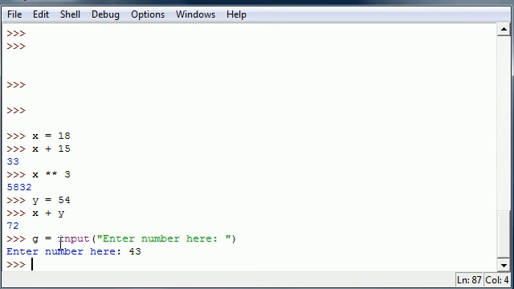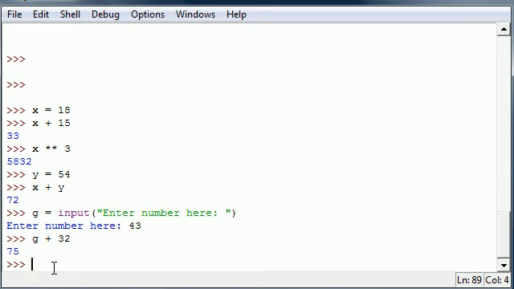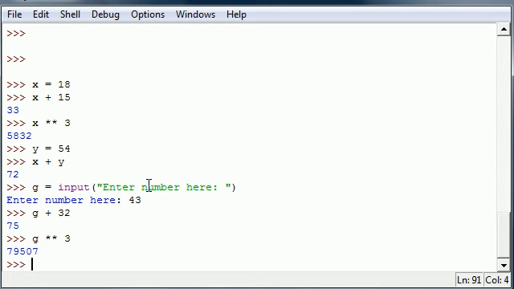And this is why a bunch of different applications can be made possible. Now, instead of 43, we can simply use the letter g for any function we want. g plus 32 equals 75. g exponent 3, whatever that is.